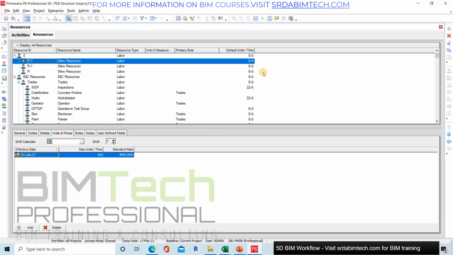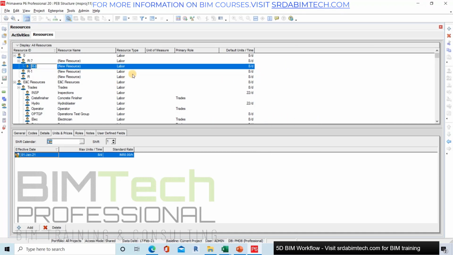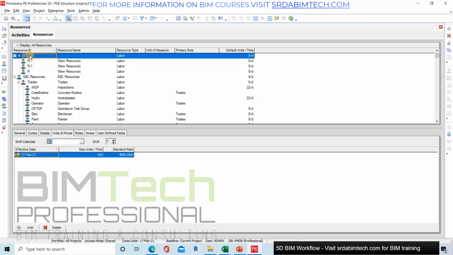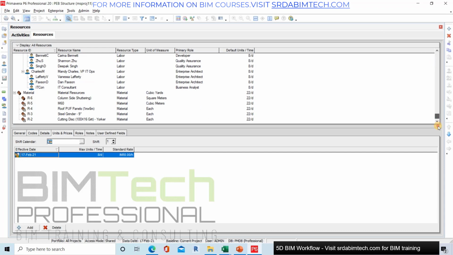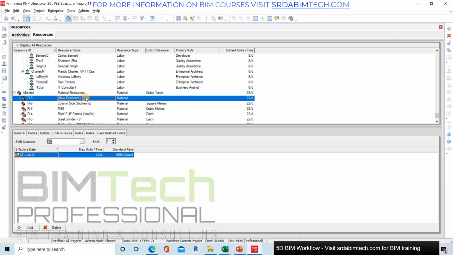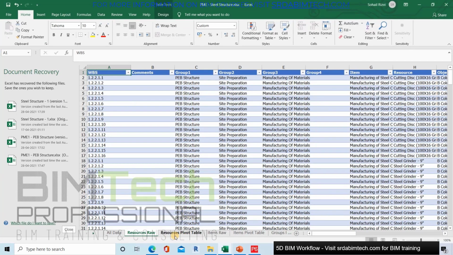We'll now add resources here. We do not need any labor resource. We need material resource. So we'll have to scroll down over to the material section and right click on the material and then click on add resource. We'll actually copy the name from the Excel sheet which we derived from the Navisworks file.